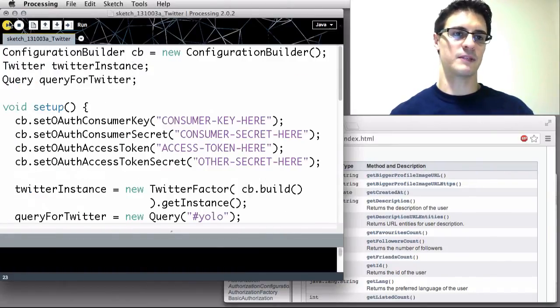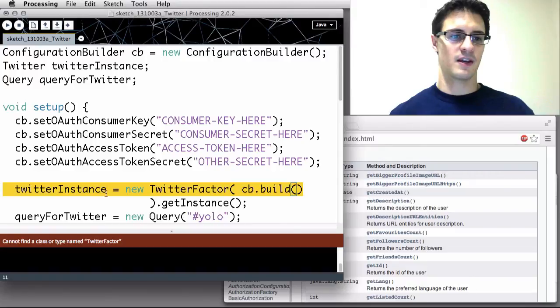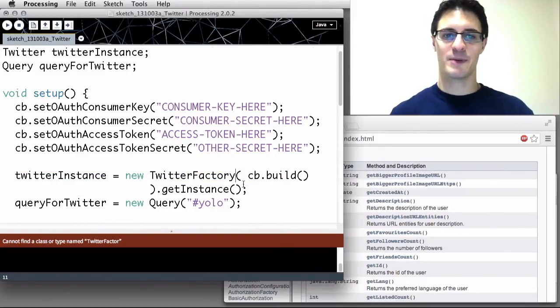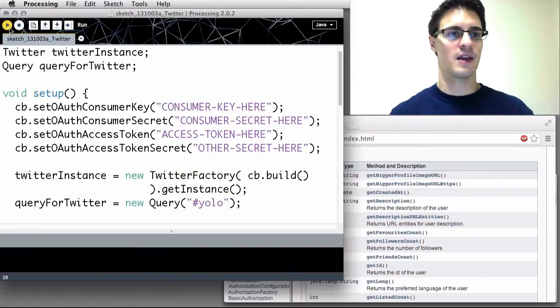When I press play now, I'm expecting the error. Can't find class Twitter factor? Oh, Twitter factory. Errors will happen in programming, but that's definitely supposed to be Twitter factory. I apologize for the typo earlier. I press play.